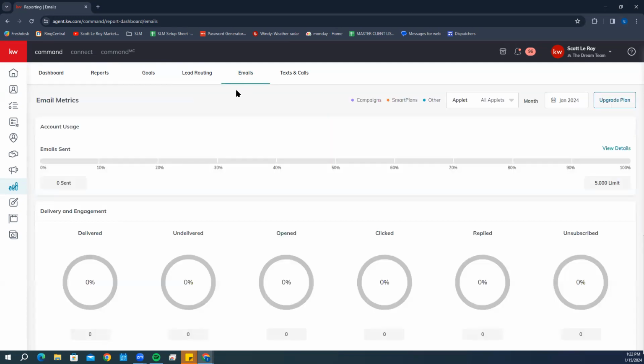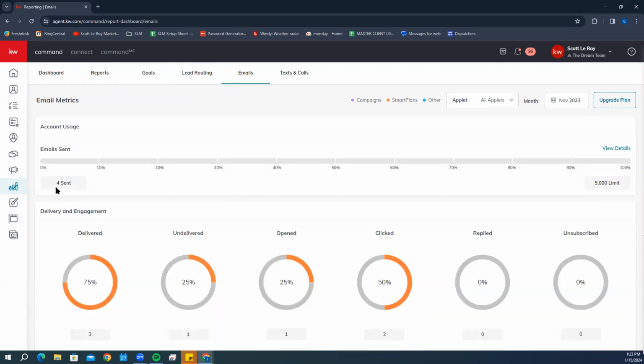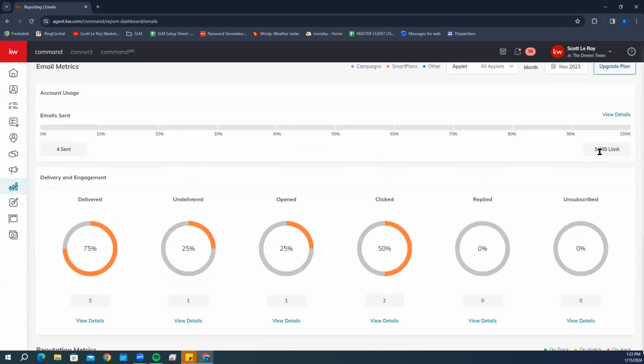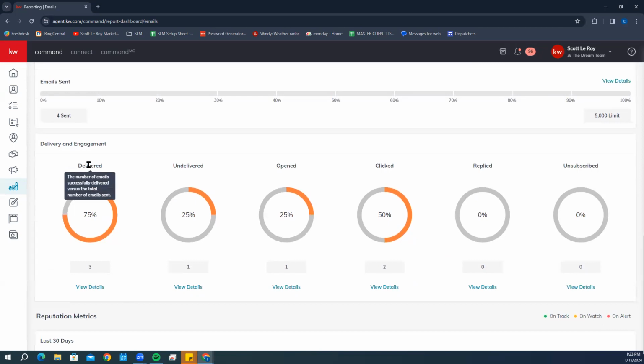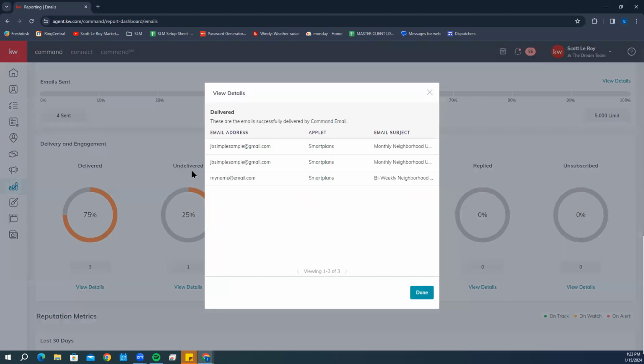Emails, this is what's going to show you if you send emails. We haven't sent any out right now, but you can change the month. Let's go back to November of last year. And you can see we have 4 sent emails, and out of the 5,000 limit, so 75% were delivered. You can see the details on those as well. So these were sent from a smart plan.